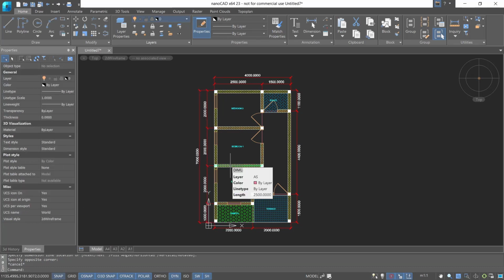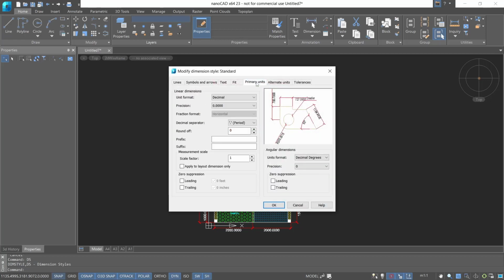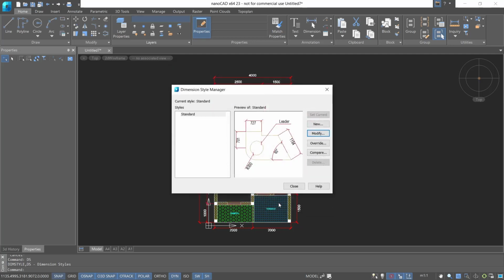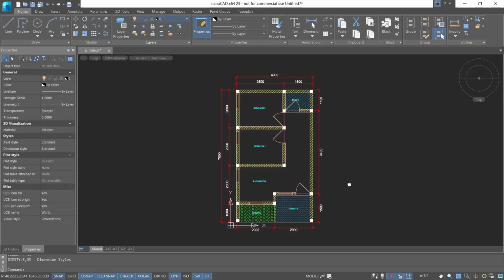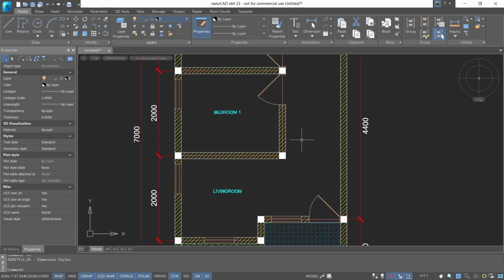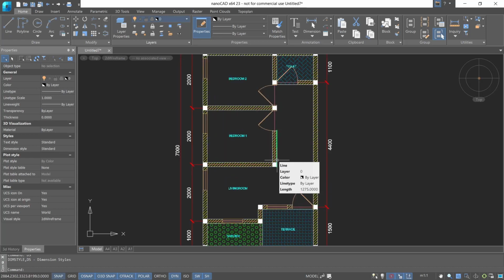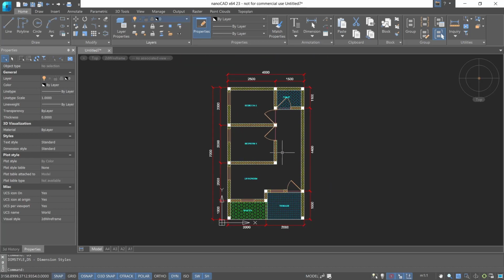And I will type DS, go to modify. For primary units, I will set precision into 0. Click OK, and then close. Now, we already create this simple floor plan for beginners with NanoCAD 2023. And if you have any question about this tutorial, you can comment below this video.